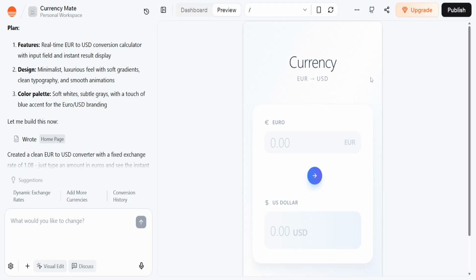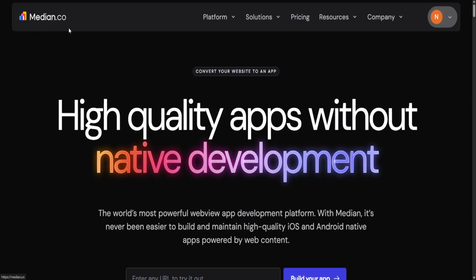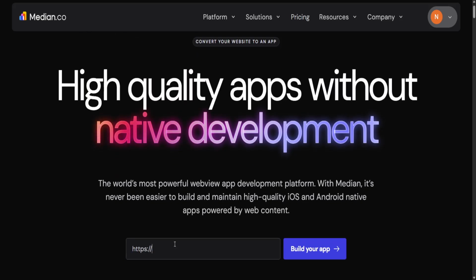Once you have your app open, then you will select Publish, and we just want to copy the link to our app here. Copy the link to your app and then go to medium.co. You can use other services as well, but this is going to basically turn it into a native app.